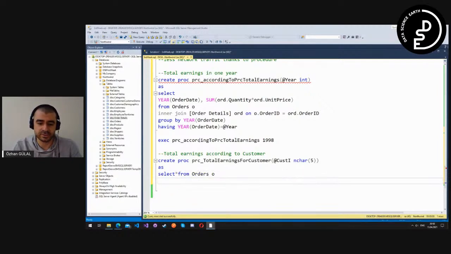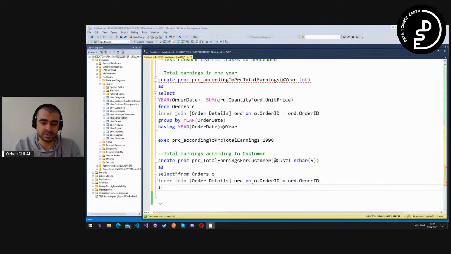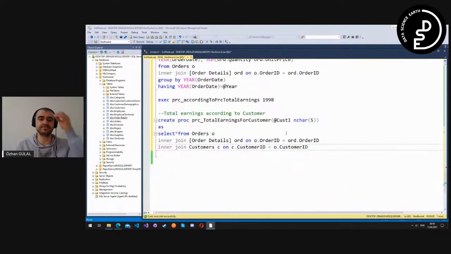orders O, and also I'm going to write here inner join with order details ORD on O.order ID should be equal ORD.order ID, and I need one more inner join customer C on C.customer ID equals O.customer ID, right?